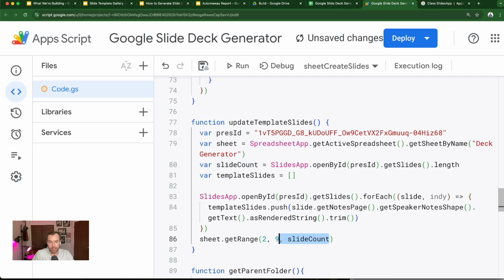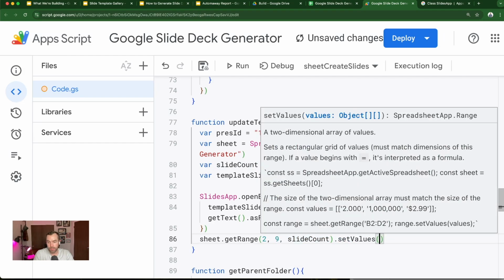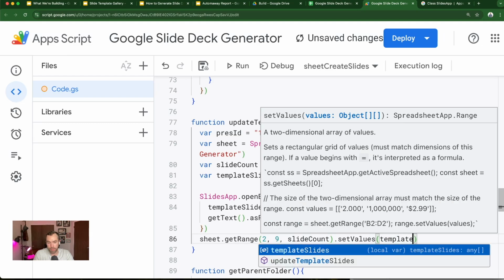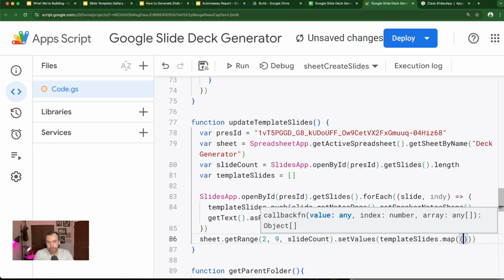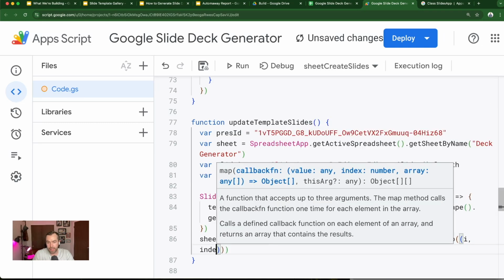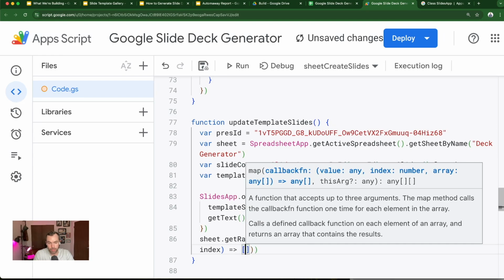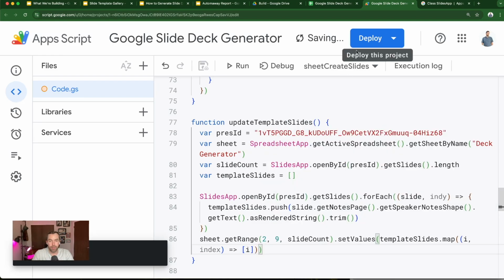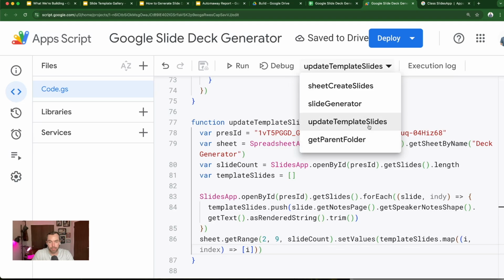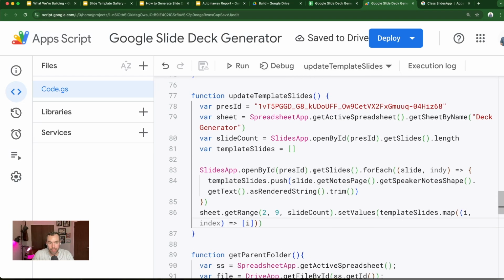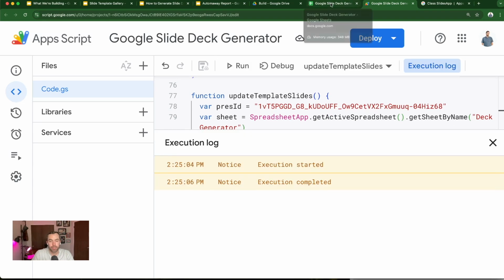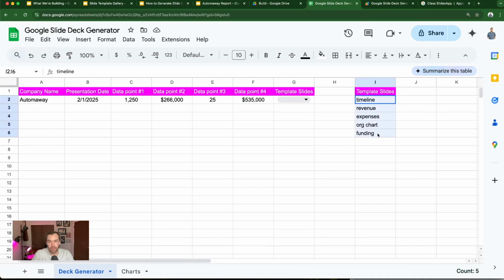So how many rows do you want to go for? Set values equal to the template slides.map. I index of for each of those, we're going to just put the value. So now if I change this function to update template slides and click Command R or run here, you'll see these were added to the 9th column.